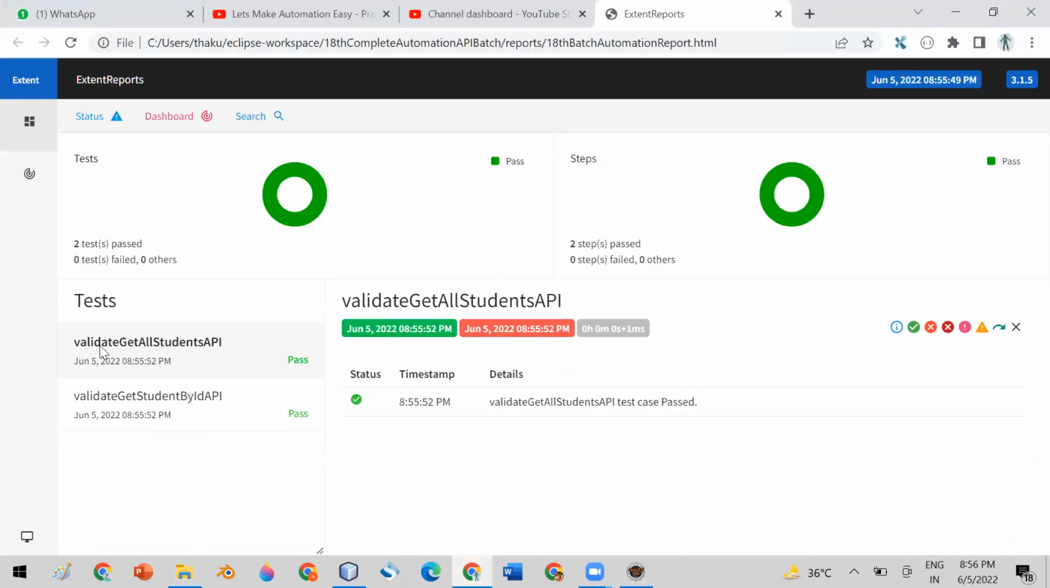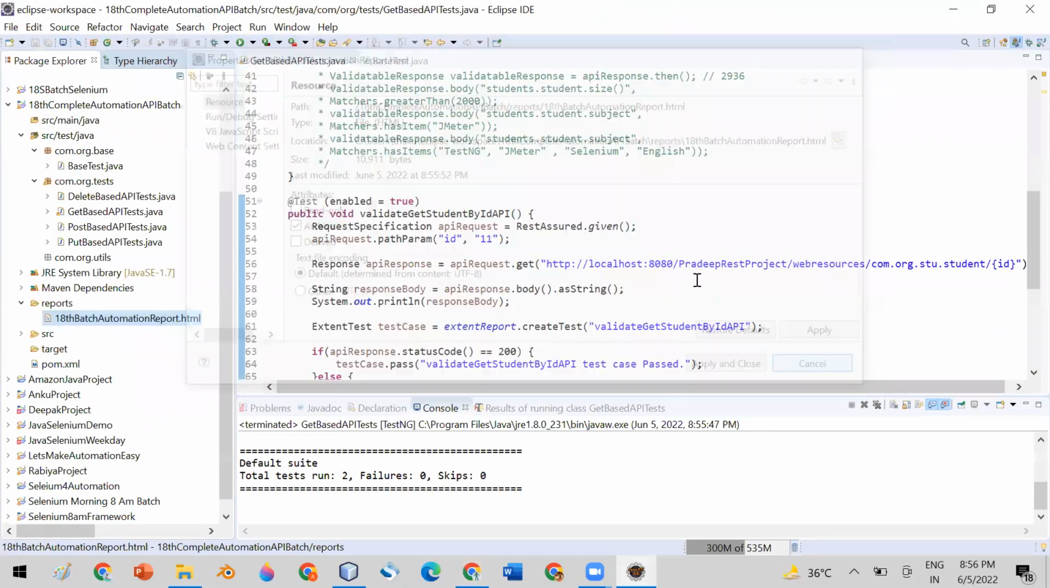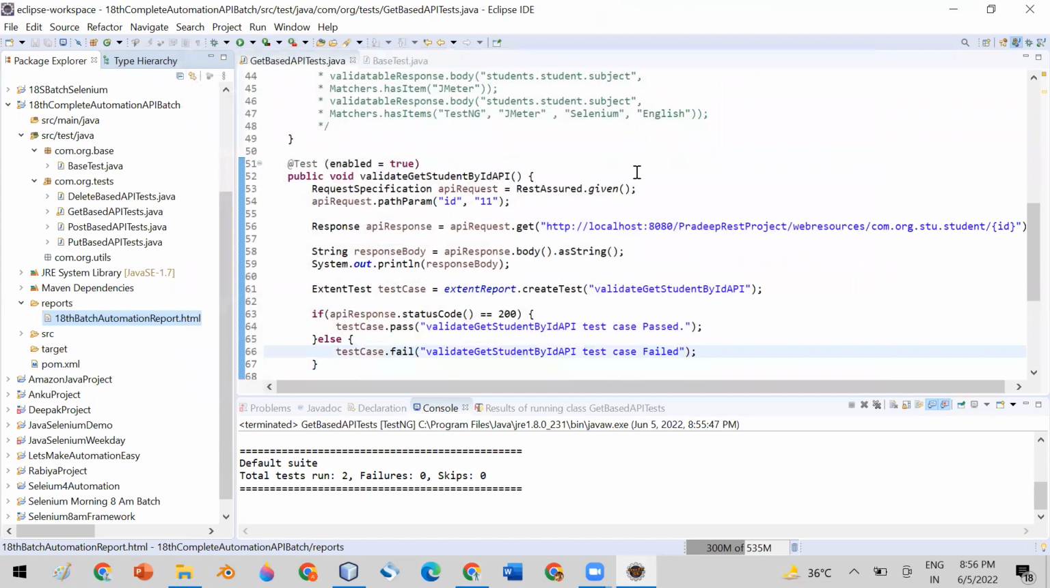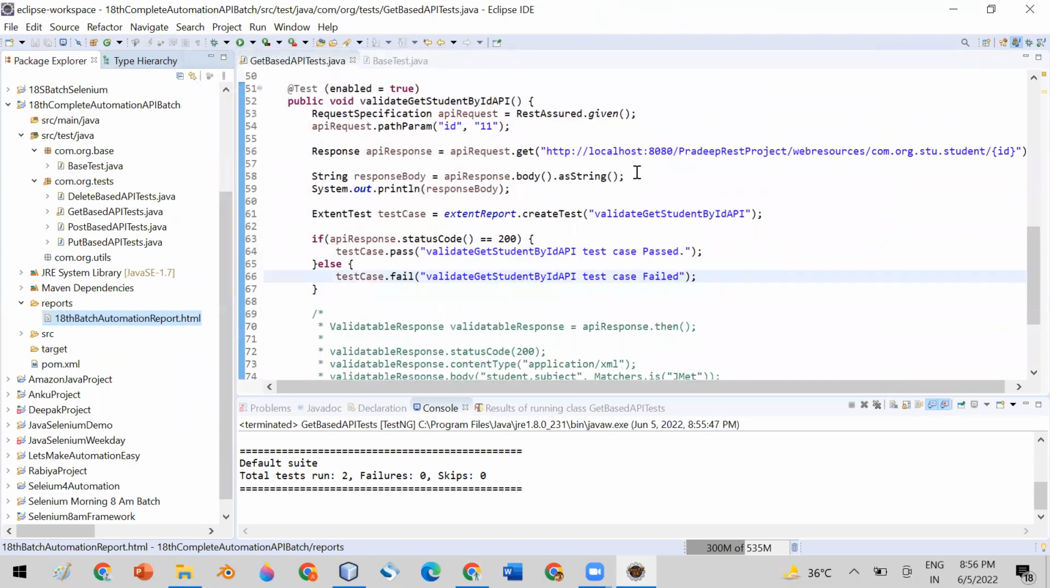Are you able to see the report? Pass and pass, yes or no? Yes. So with a little bit of effort you can do it. Now there is no way to attach the screenshot, because a screenshot is only valid in case of an open browser.